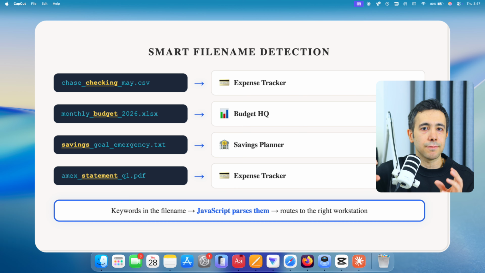The dashboard reads the file name and automatically figures out which workstation the file should go to. Bank statement goes to expense tracker, budget spreadsheets go to Budget HQ, a file with wish list or saving in the name goes to the saving planner. It's not magic, it's just smart naming detection.